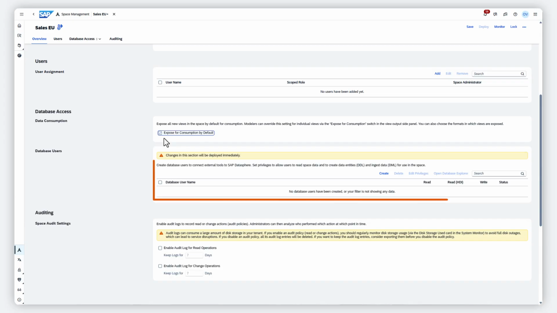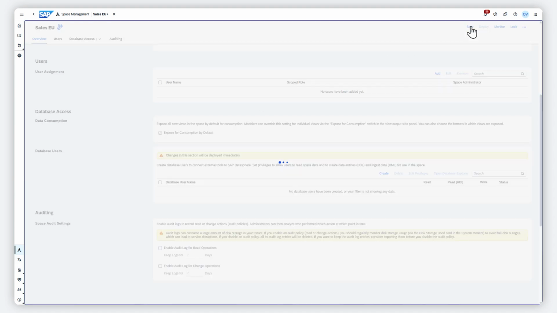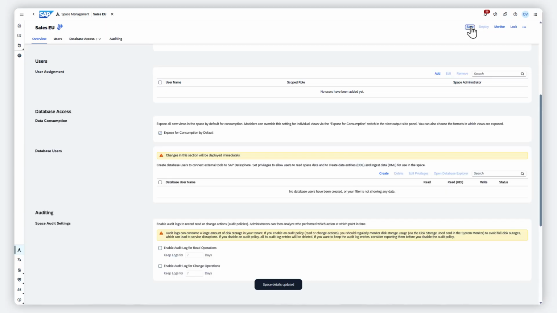The users area remains empty until users are assigned to the new space. We'll see this later in the video. You can also optionally create database users and enable audit logs, but we're not going to explain these areas in this video. You can save your new space in your design time database.